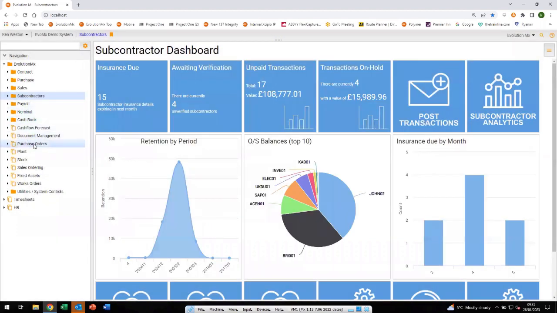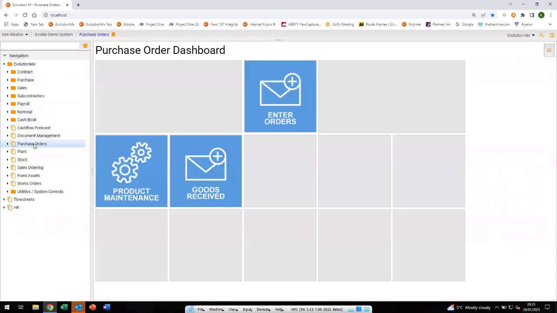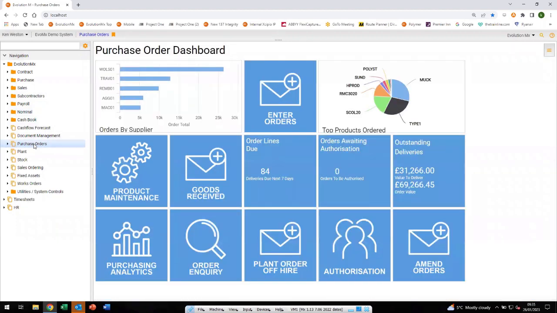With purchase orders, we can get an overview of what's happening in our order book. It's giving me graphical representations at the top of who I've been buying most stuff from, top left, and what I've been buying most of, top right, and the ability to enter orders quickly, center tile in the top, and also an outstanding orders book, basically, on those orders that are due within the next 7 days.